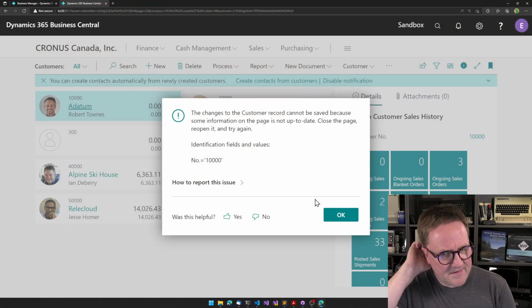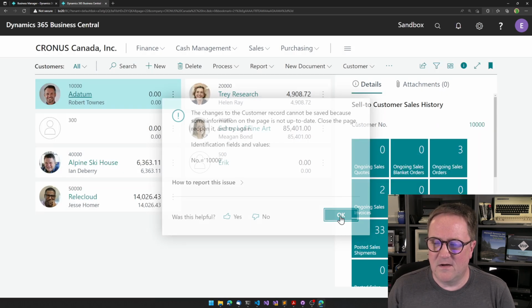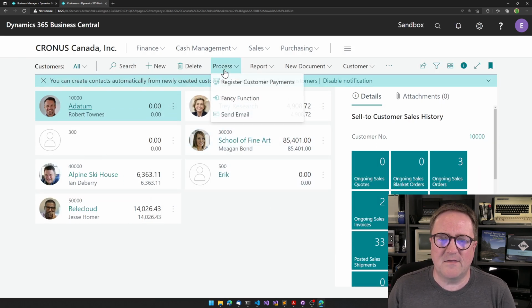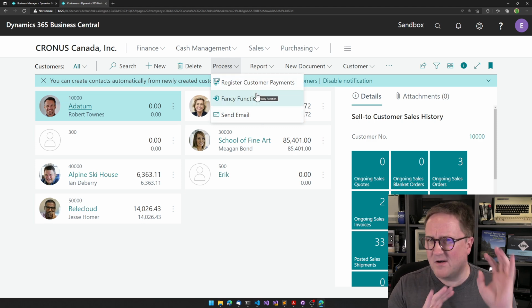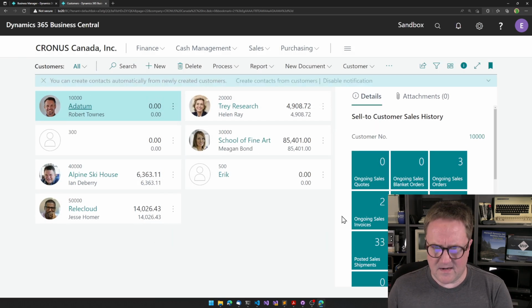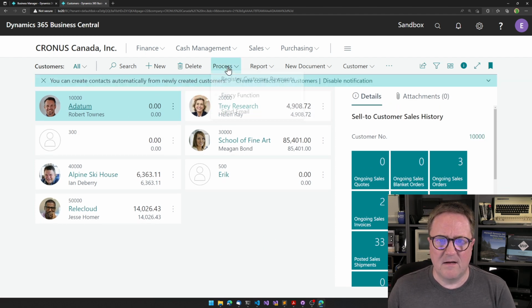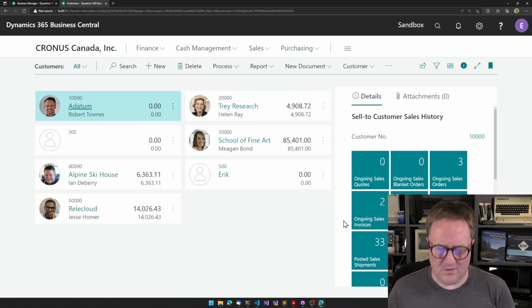So here it is again. The changes to the customer record cannot be saved. So what did I do? Well, in this case, I ran a function here. It's not a vanilla plain function. No, this is a fancy function. So this does a lot of stuff. And I run it and I get this error. And I can hit F5 or do anything like that, and no matter what, I get the same error again. So let's take a look at the code.